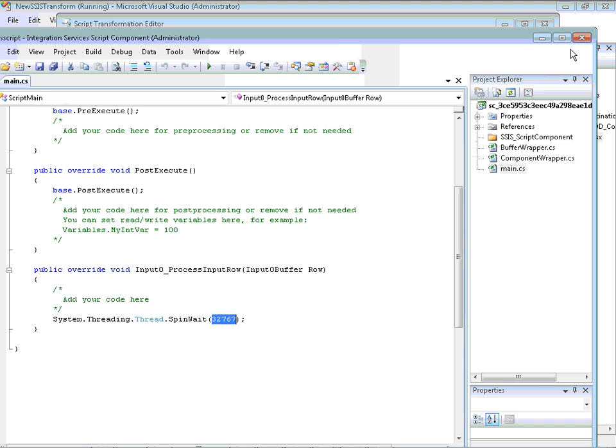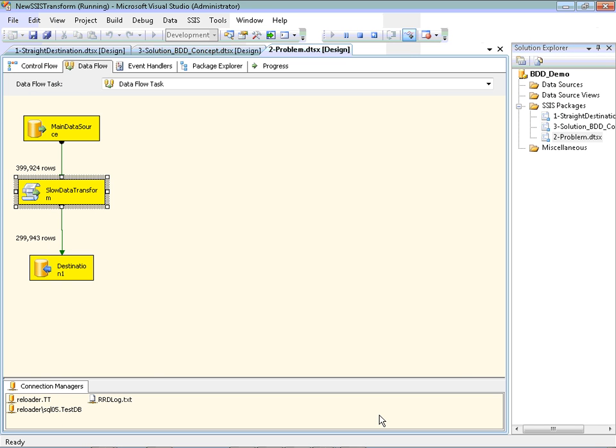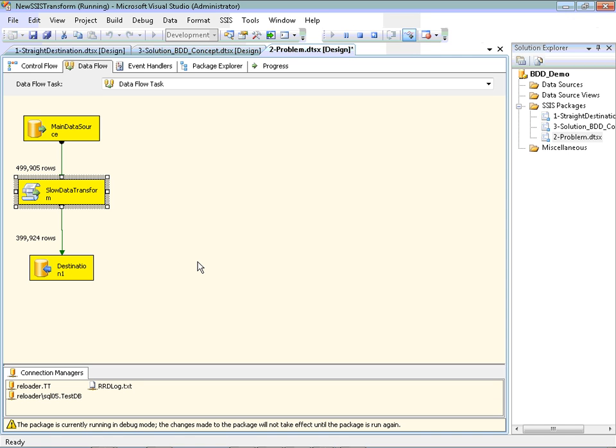In a real life scenario, this could be any transform that takes time to execute, for example a sort or an aggregate transform. As we see, this time the package is taking more time to execute, and that is expected. That is because of the slow transform that we have in between. For every row in every buffer that goes into this transform, it applies a delay of 32,000 milliseconds and then pushes the buffer to the destination.